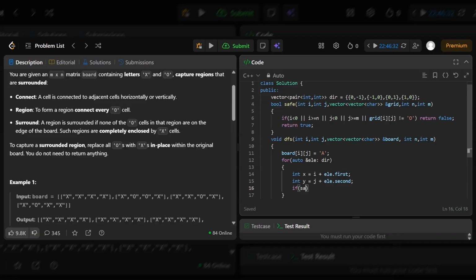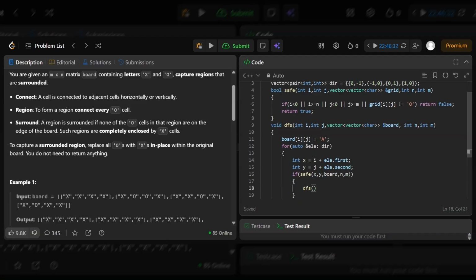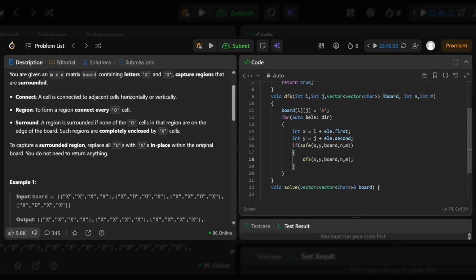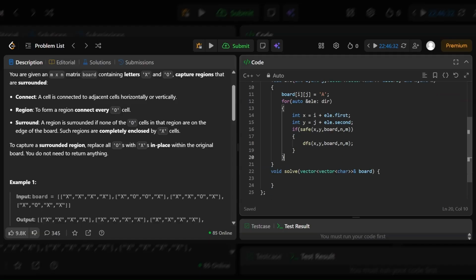Now if safe, x y, board, n and m. If it's safe, we will again do DFS from this x and y. So all connected depths will be taken into consideration. I hope you're getting my points over here. Okay, done. This will change.